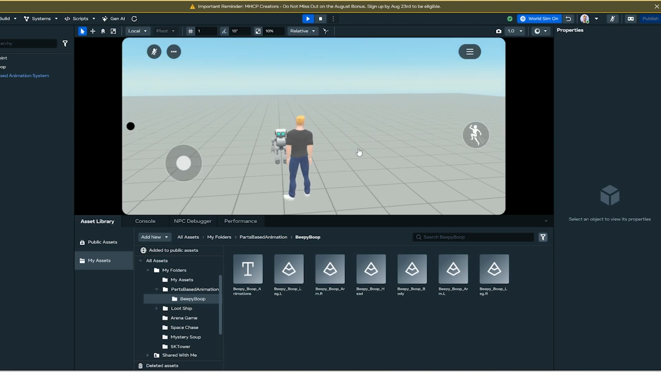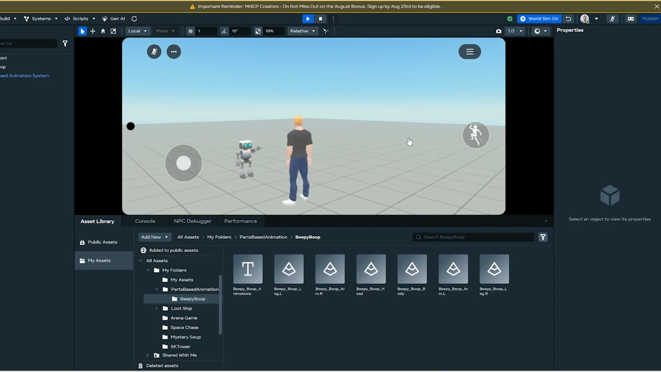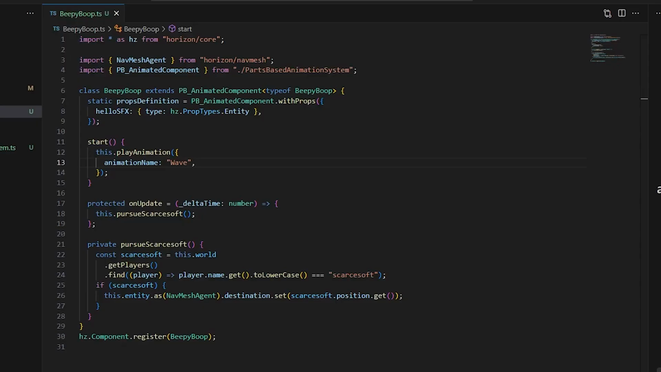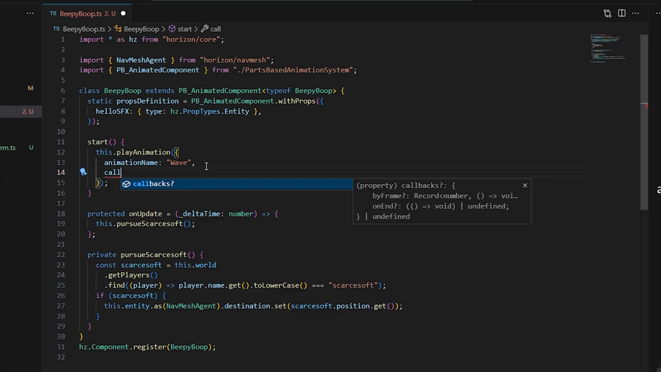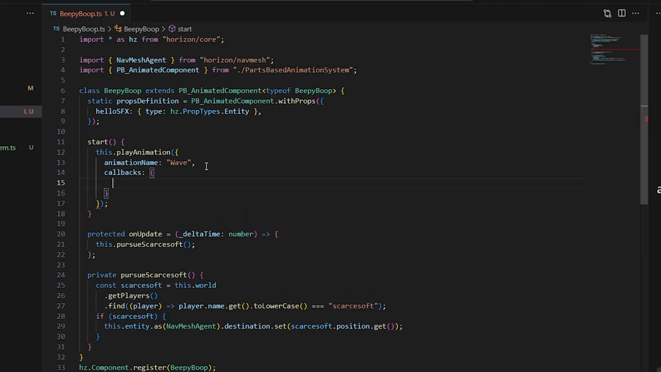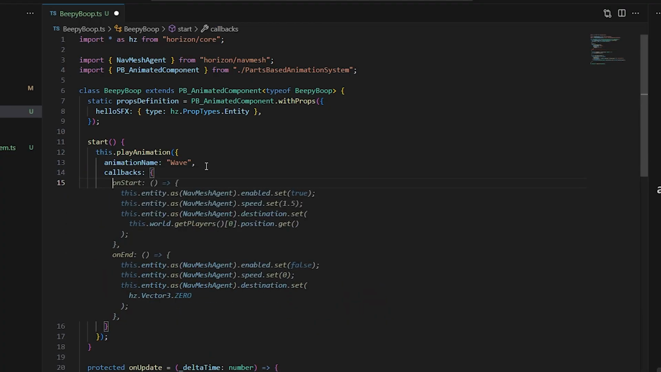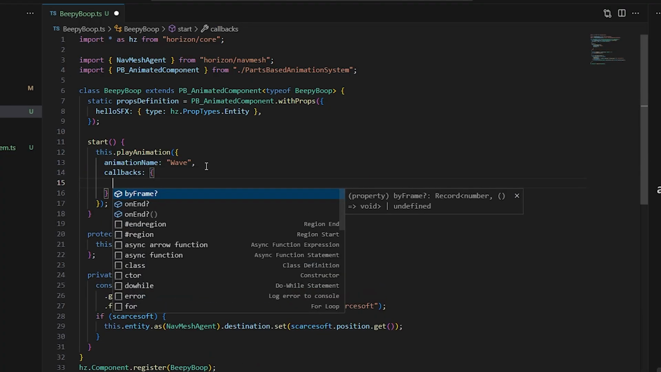So now I'm going to show you how to do something a little bit more complicated with the animator. So I'm back in VS Code, and I wanted to conclude this tutorial with one of the more powerful capabilities of this animation system, and that's callbacks. Callbacks are just functions that you can pass in to be called at specific points within the animation. So if I pass callbacks here, and I pass that in an object, and then within that object, I hit Control Spacebar on my Windows computer, I get a couple options here, byFrame and onEnd.